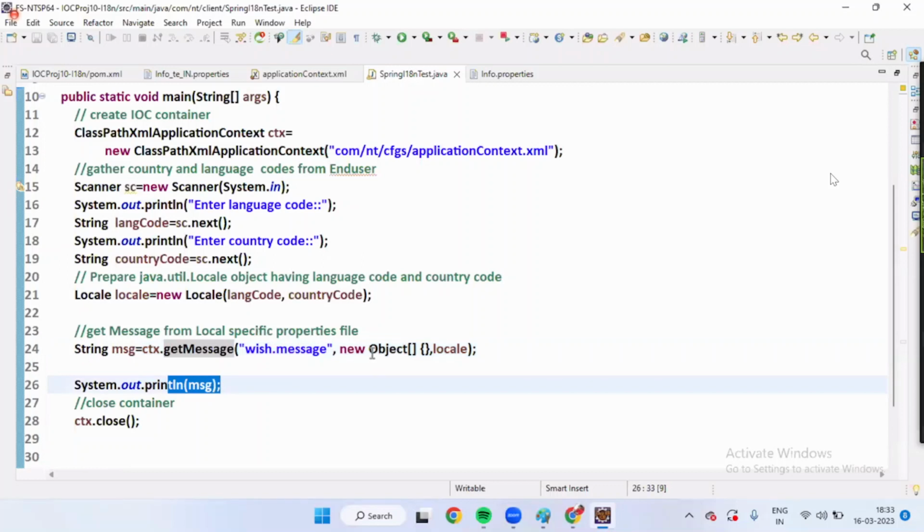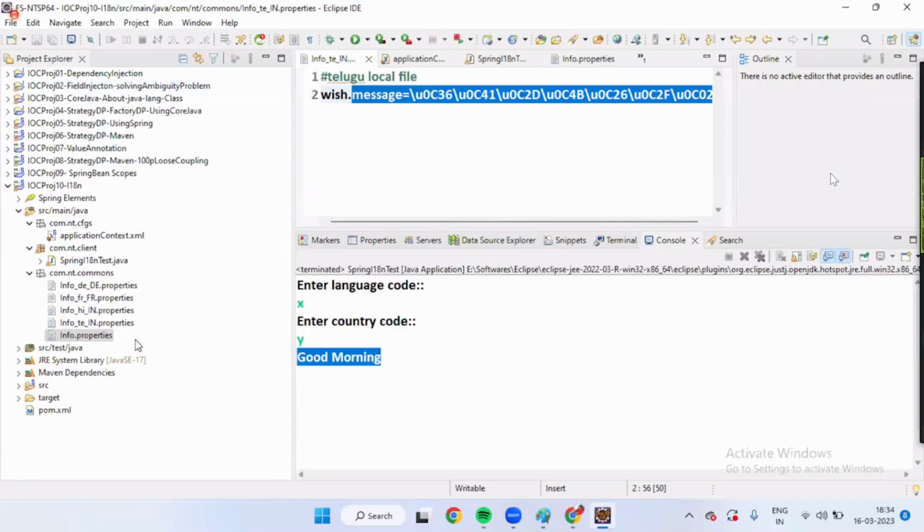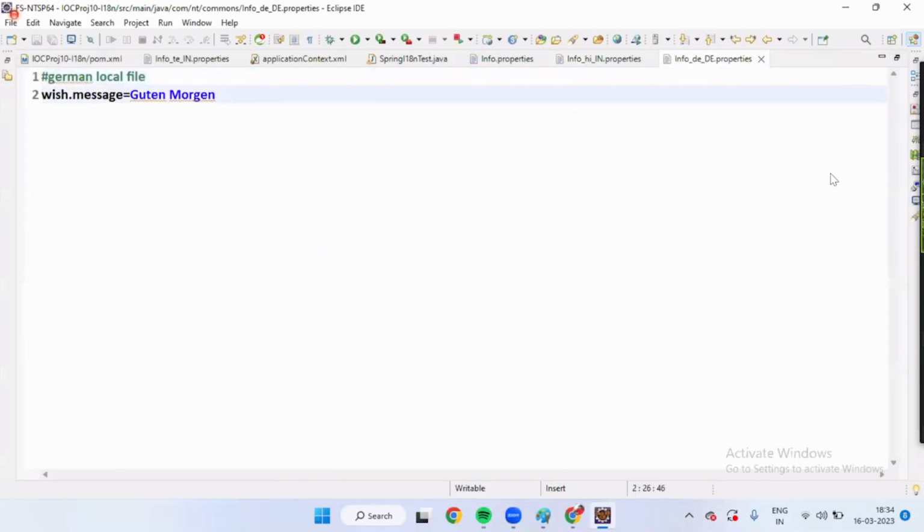Now listen. Why is this empty? The object array is empty. In the messages, we can keep some curly brackets like this, guys. In the messages, there is a provision to place arguments, curly bracket 0, curly bracket 1 kind of thing. Are you understanding my statement, guys?